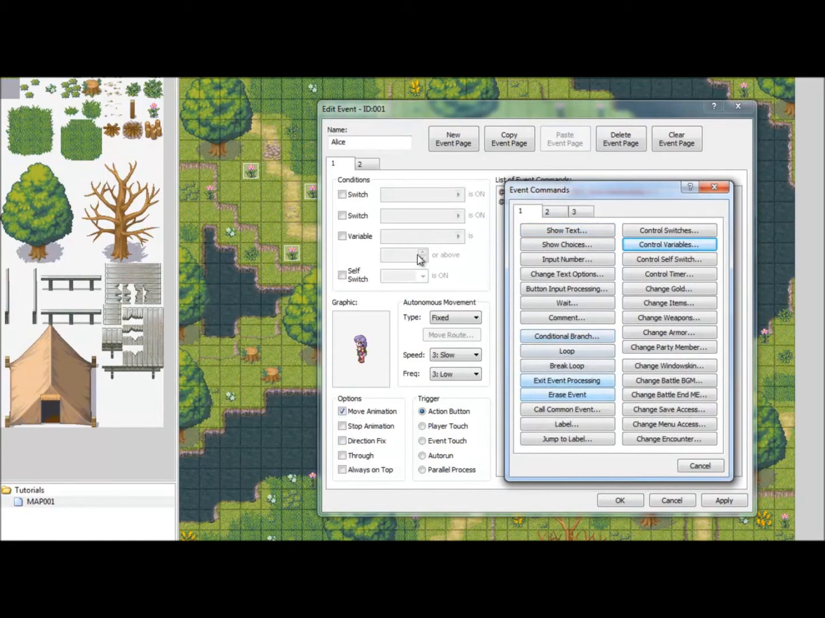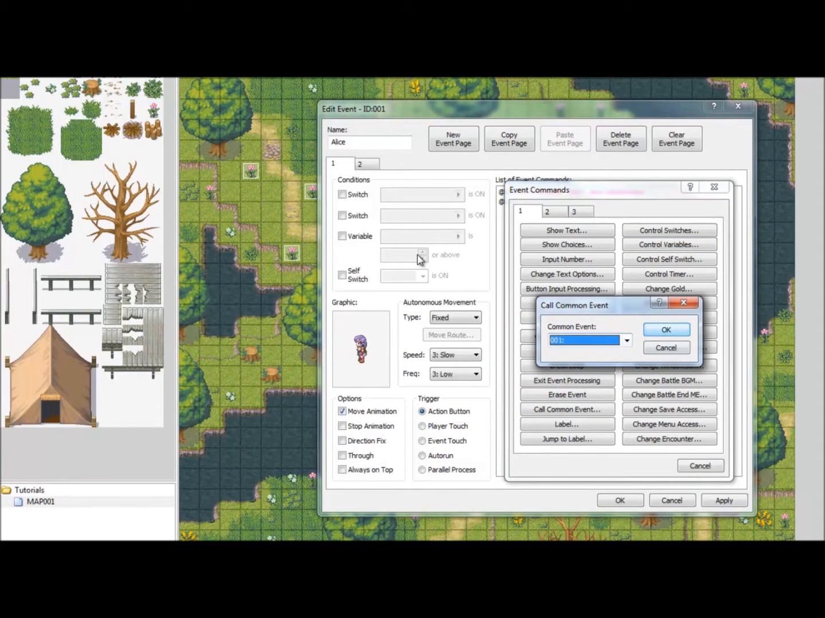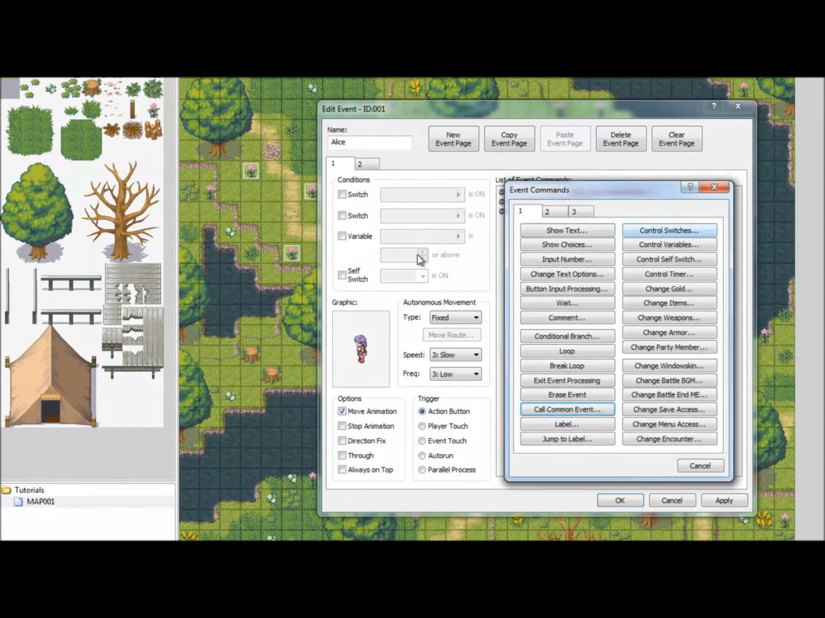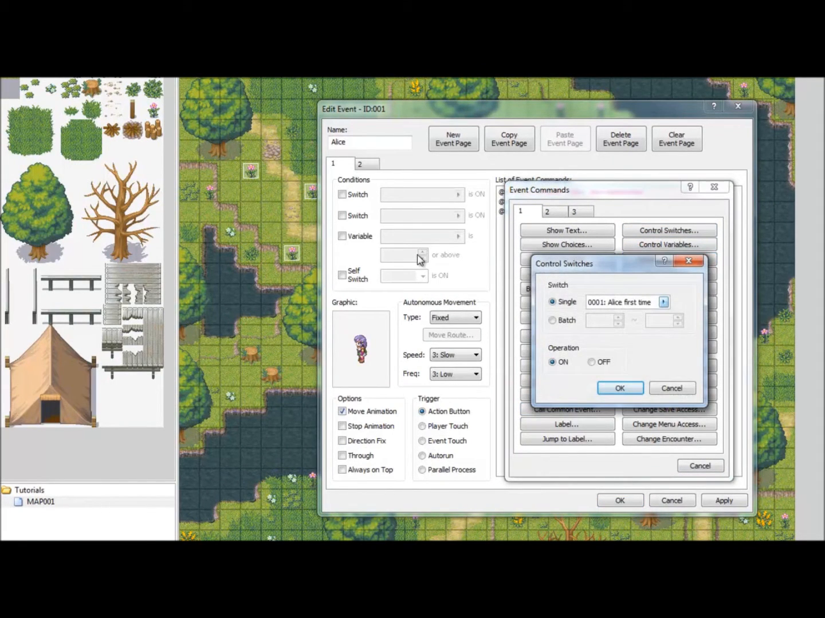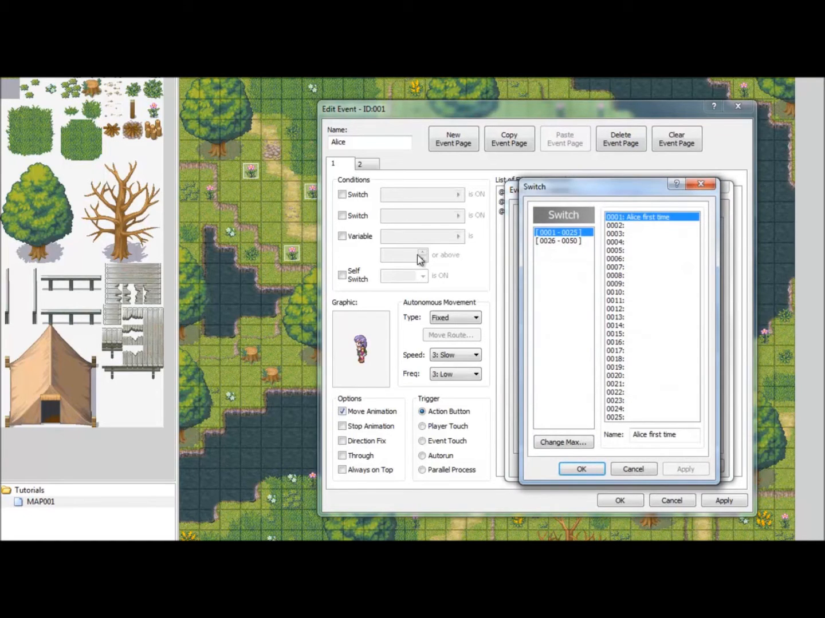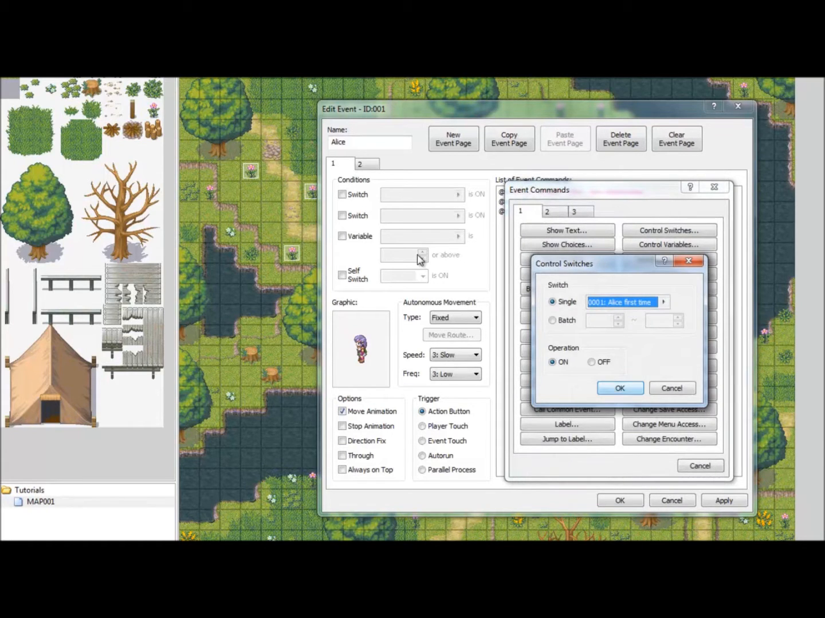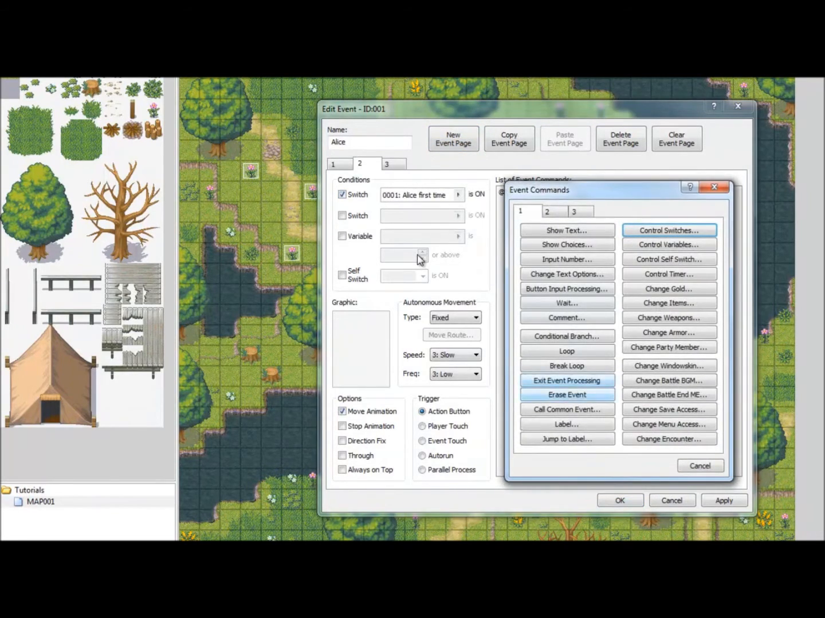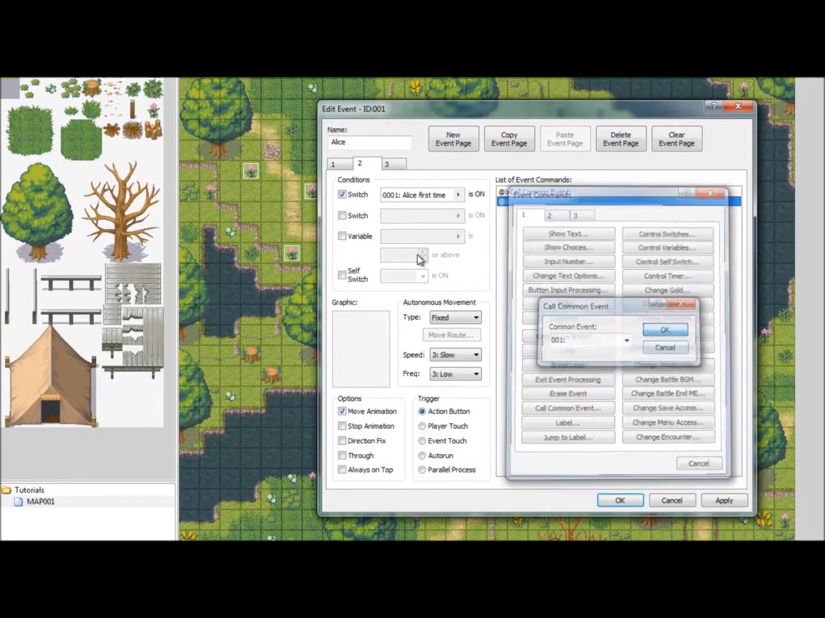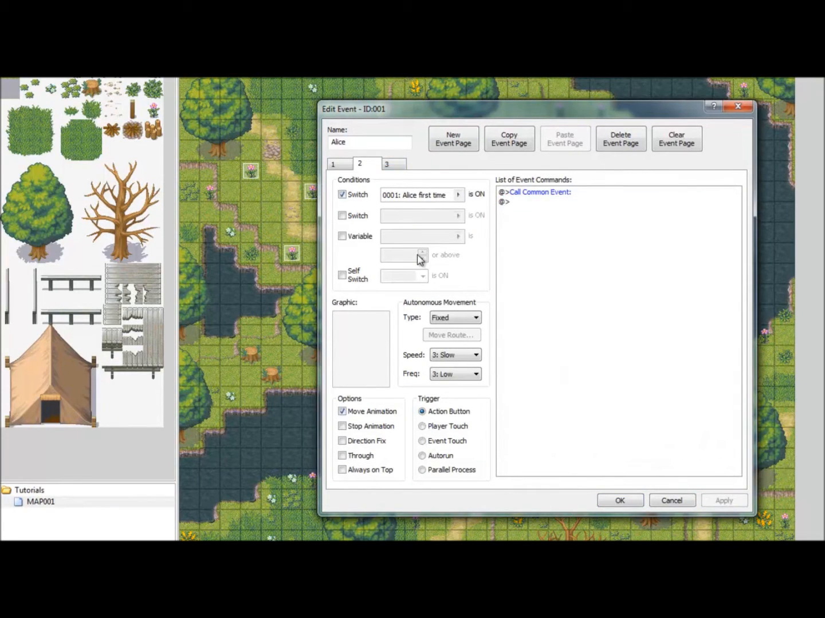Then you need to call common events. You basically have one when you start, so just go with that for now. Then you're gonna have a control self switch, or control switches, or at least I like to use that because then I'm 100% sure it works as it should. Create it, Alice first time is what I name it, as it's the first time you interact with Alice. When it's done, you select switches and call common events again, and that's all you need to do on your character.